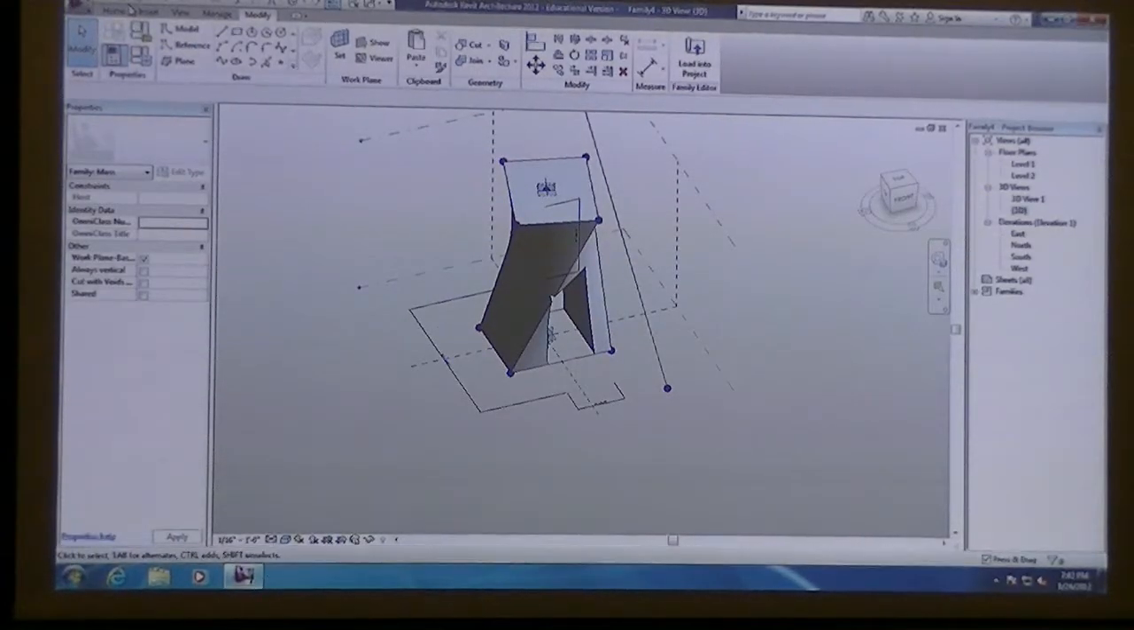Now the trick with voids is that you have to draw the void form after you've created the solid form. Otherwise it won't know that it's supposed to be cutting another object. So always make sure you do that after you've created your other solids.